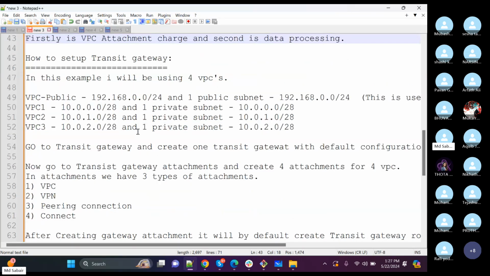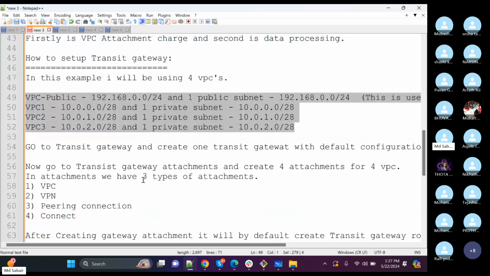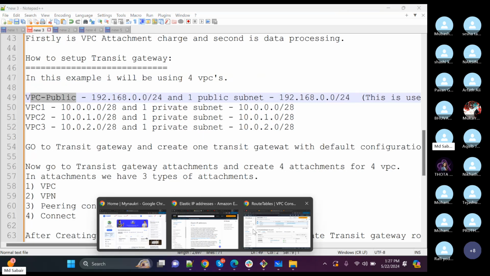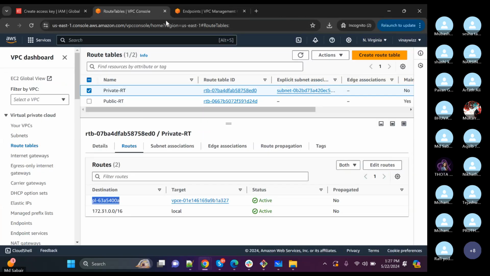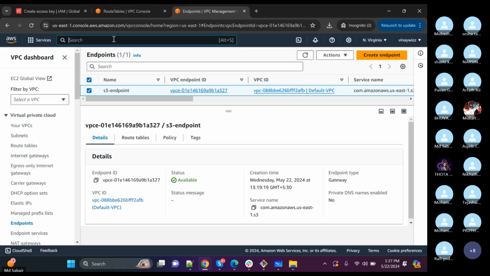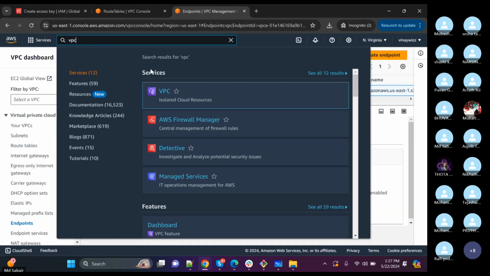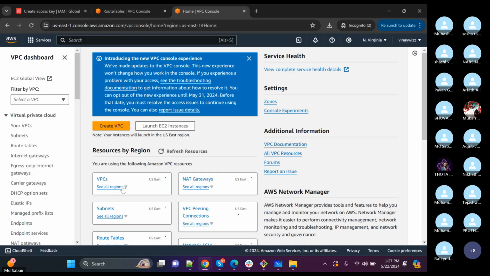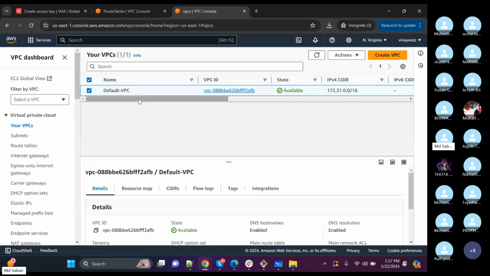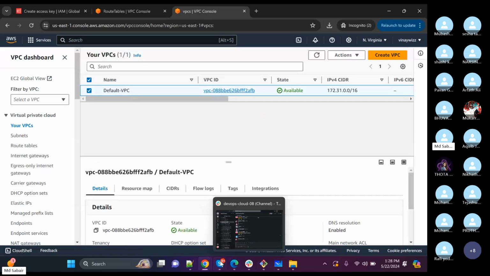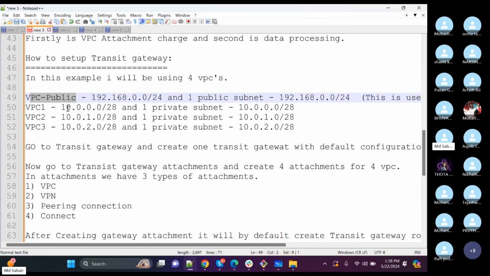So as of now, I will be creating 4 VPCs. Okay, so I will be using one public VPC. If you see this VPC, let me go to my VPC. So how many VPCs are there? We have only one VPC, that is the default VPC. So now let me create one more VPC with this CIDR.